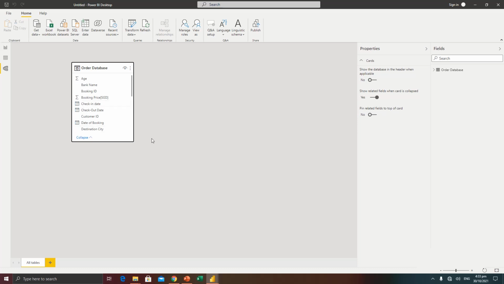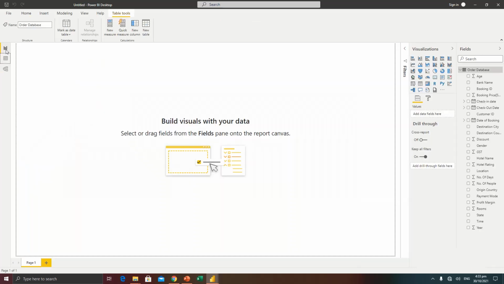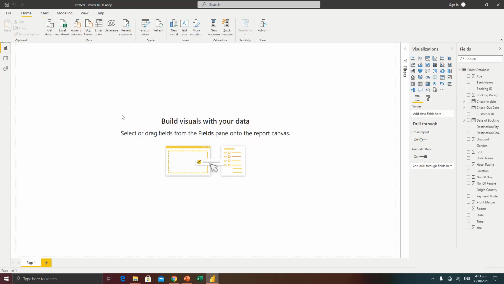So we're not going to build any relationship to any other table. But if you have multiple tables, you'll be able to create your relationships and then do your data modeling here. Now let's go back to the report view and then we can start analyzing our data.